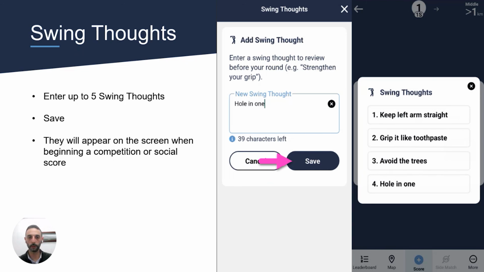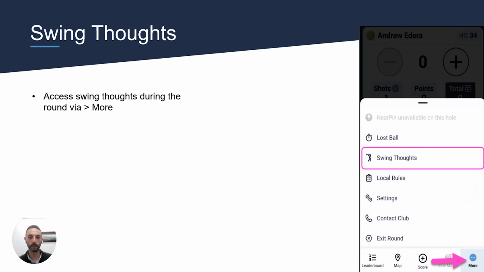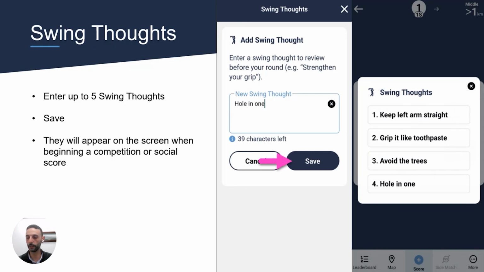And there is also an option to view this from the menu. So during your round, if you need to be reminded or you'd like to see the swing thoughts that you recorded, just tap on the more icon at the bottom there, and it will pop up with those same thoughts that you defined there.